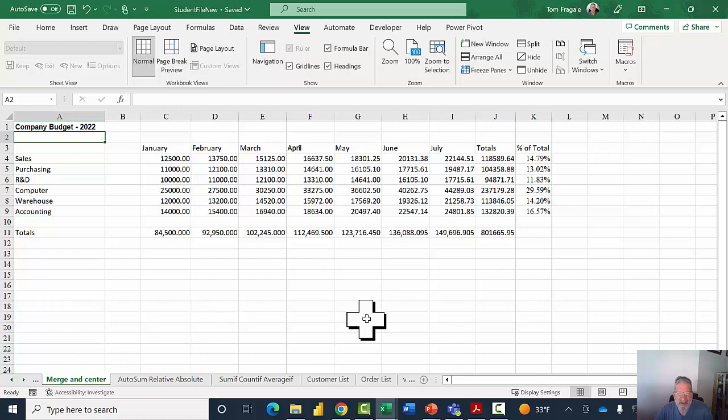Let's talk about how to add borders or shading to your cells in Microsoft Excel. Let's start with shading first. So I'm going to highlight the cells in cell A4 to A11.